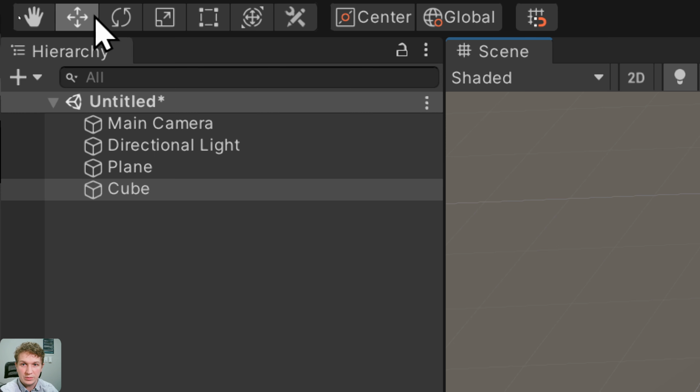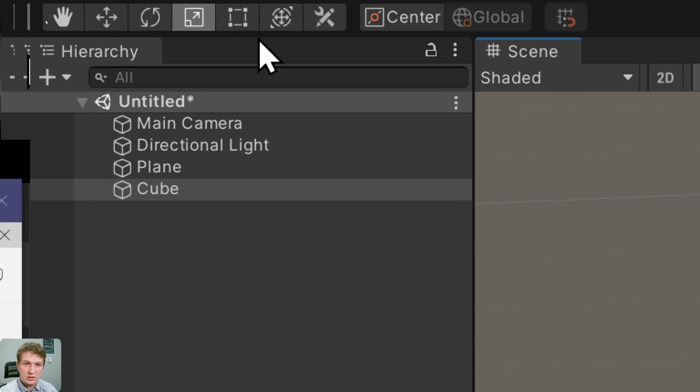Q, W, E, R, T. They're all right next to each other. And then probably Y. So this is the hand tool. Just moves around your scene. This is the move tool. So X, Y, and Z movement. This is the rotation tool. You can rotate your object. This is the scale tool to make it larger and smaller. This is the rect tool. It's awesome. It lets you scale the object using the corners. And I'll show you about it in just a minute.